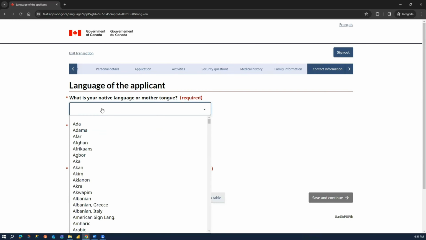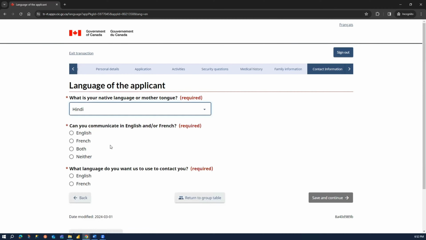Now the language. So my father's native language is Hindi. Can you communicate in English and or French? No, I think English is fine. What language do you want us to use to contact you? English, please. But if your father is comfortable with French, you can select the different options. Click on save and continue.